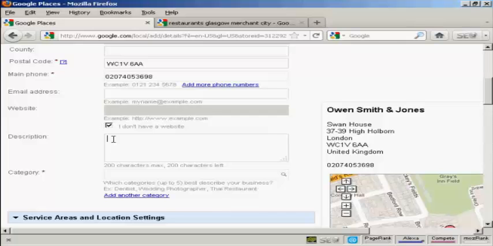Then you want to enter a concise description in here. As you can see, it says 200 characters. If you do put a description in, it's not compulsory, but if you do, make sure that it's got plenty of keywords that describe your business.